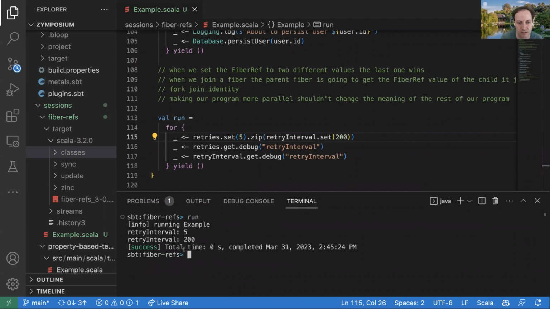So here we do this, we get 5 and 200, right? And that makes sense because on this one fiber, we're setting retries to 5, then we're setting retry interval to 100, then we're checking them both. So we're all on the same fiber, we're all going to see this.